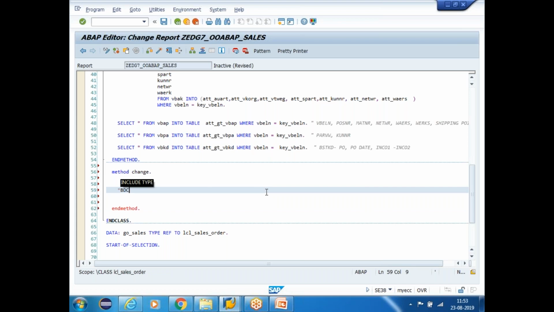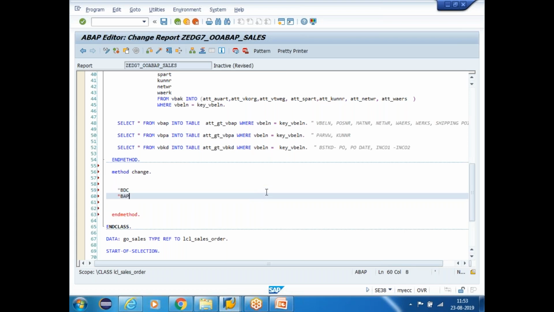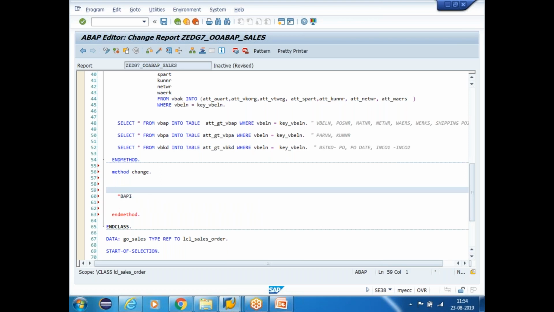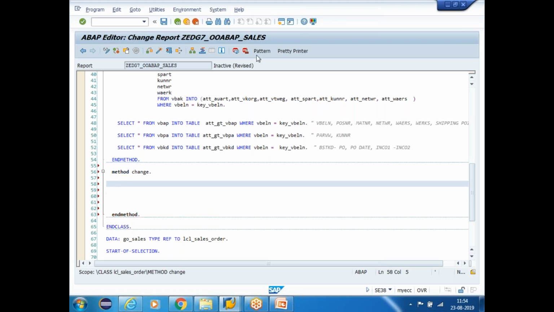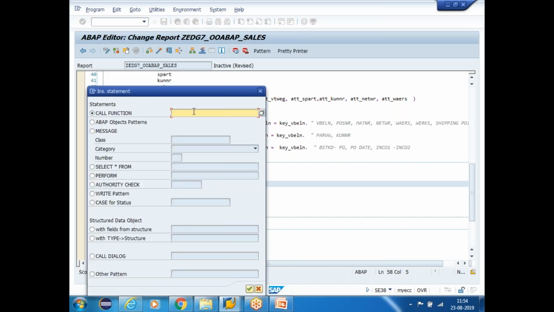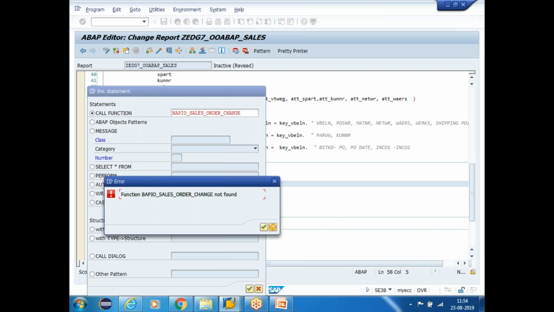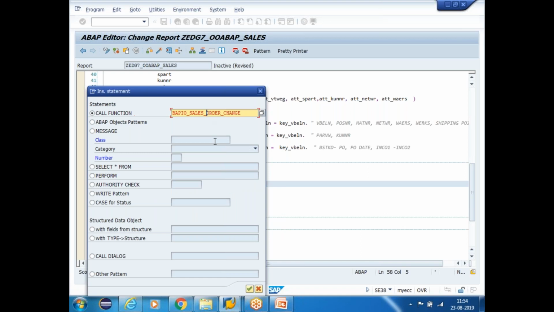One is the BDC, another one is the BAPI. So this is my requirement. I don't prefer to go with BDC, and I will use the BAPI to update my sales order. So, object orientation with BAPI and pattern, and I'm going to use BAPI_SALES_ORDER_. Maybe I don't remember, no problem. If it is there, it will come.